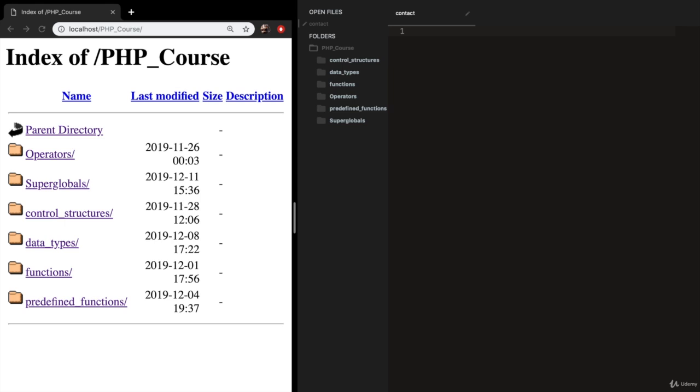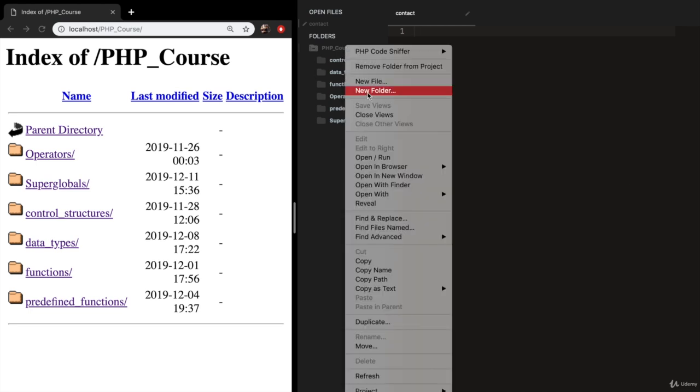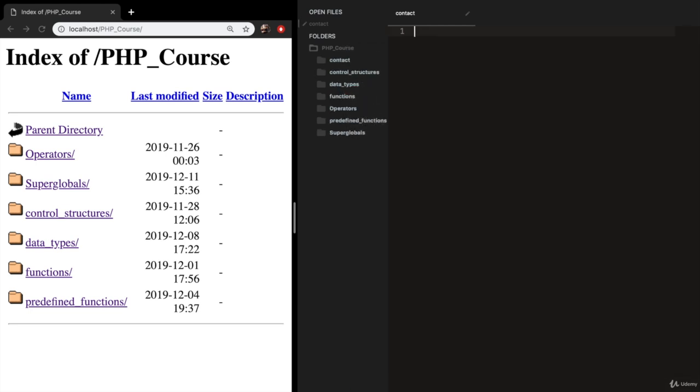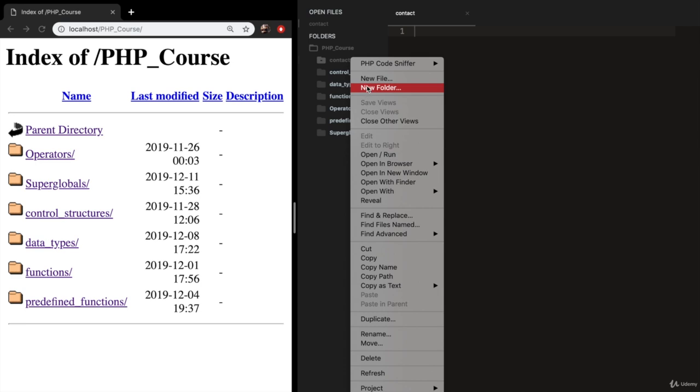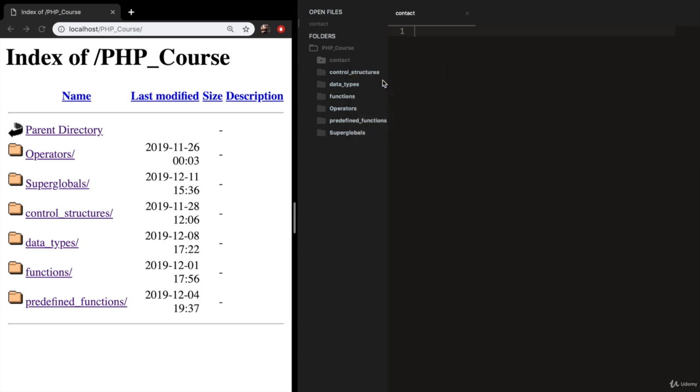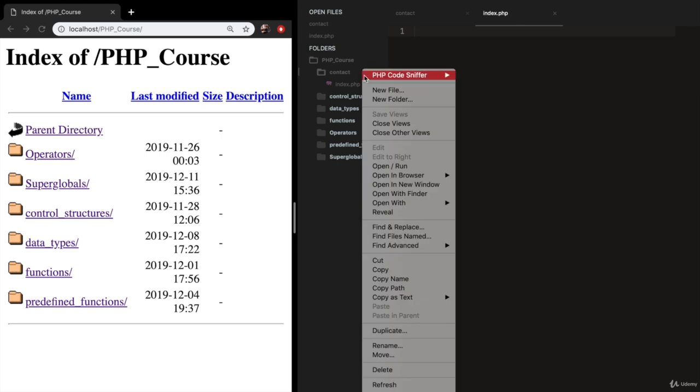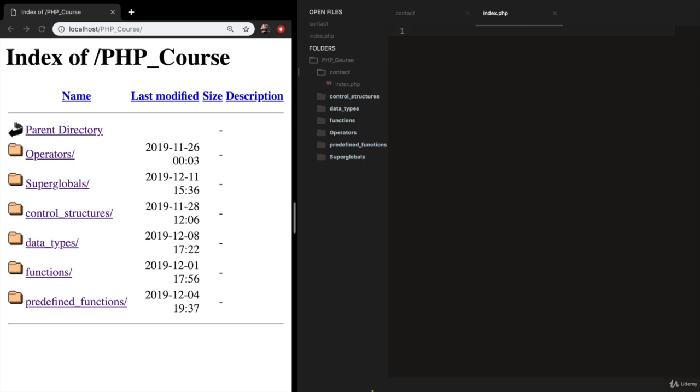Welcome back to a new episode where I want to create a working contact form in PHP. Let's create a new folder and let's call it contact. And inside my contact folder, I need a couple of files. First off, I need an index.php. I need a style sheet, so style.css. And I need a new file with the name contact.php.